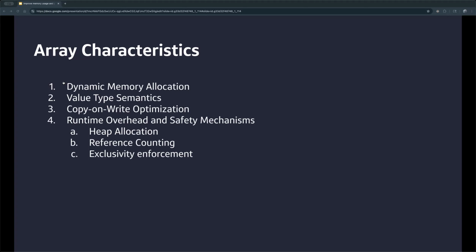The first is dynamic memory allocation. Arrays dynamically allocate and deallocate memory based on element counts. Elements are stored in a separate heap allocation rather than inline on the stack. The Swift runtime manages the heap memory automatically without having to manually check and do stuff. This enables arrays to grow and shrink at runtime without predetermined size constraints.